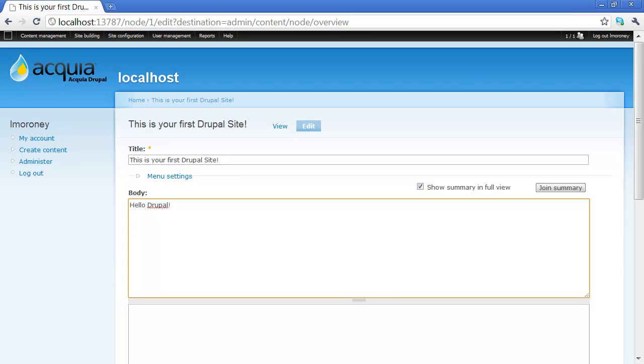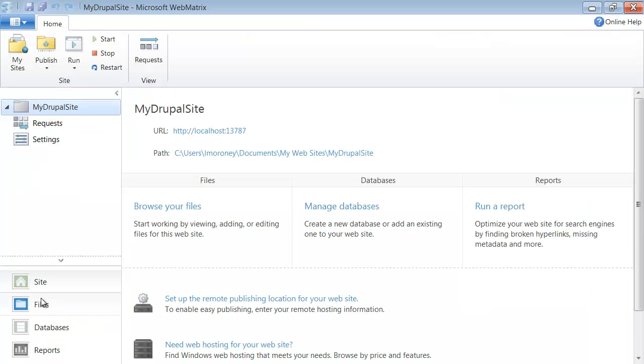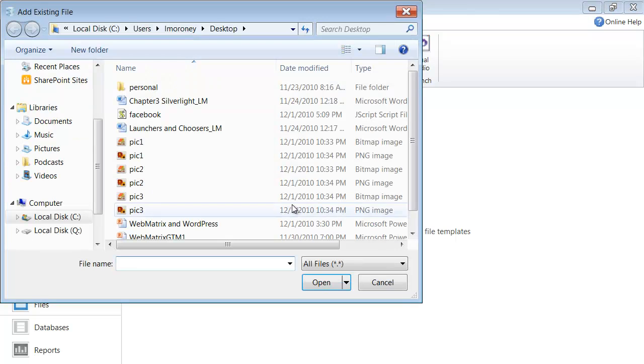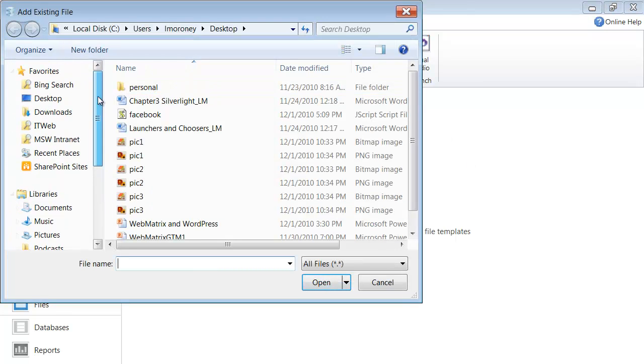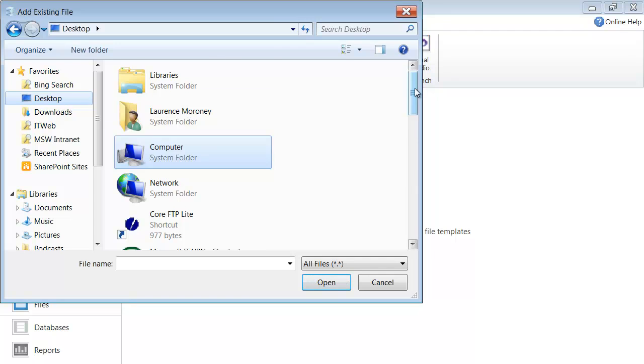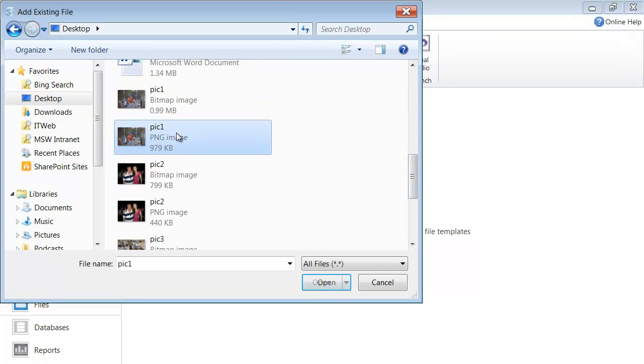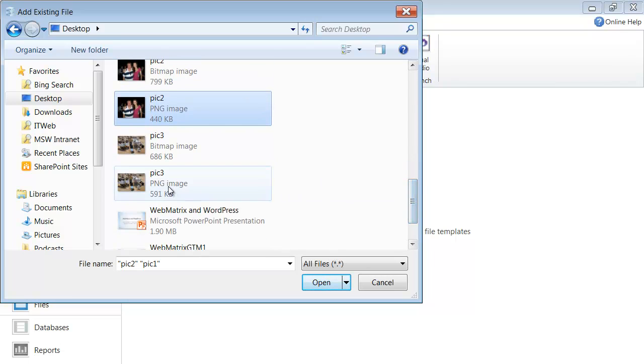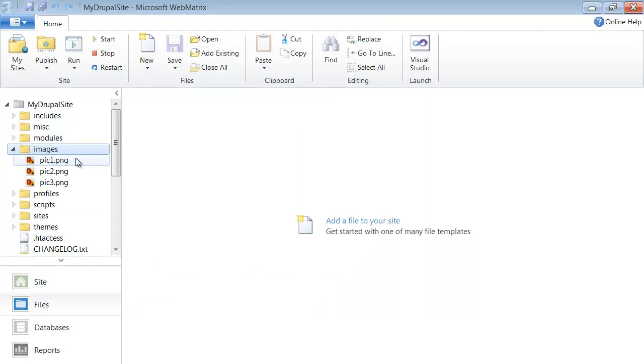So the first thing I need to do is have some pictures. I'm going to go back to WebMatrix, and in WebMatrix on my Drupal site, I'm just going to add a folder, and this folder I'm going to call Images. I'm going to add a few images to this that I've prepared earlier on. So I'm just going to say add existing file. I'm going to go to my desktop, and on my desktop I have a few images, these PNGs. Pick one, pick two, pick three, and I'm going to add them, and you can see they're now available in the images folder within WebMatrix.